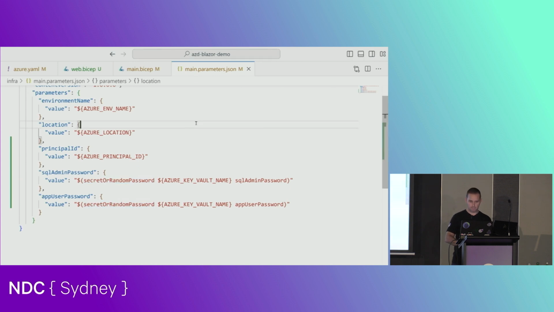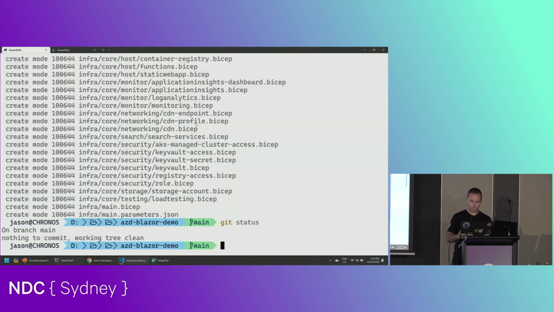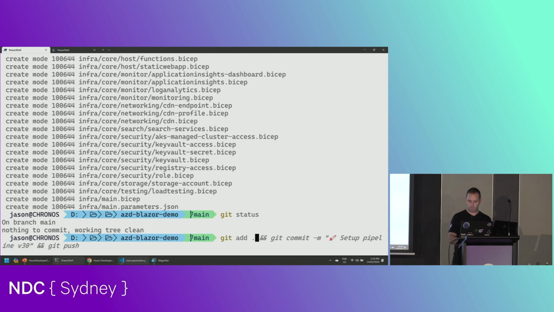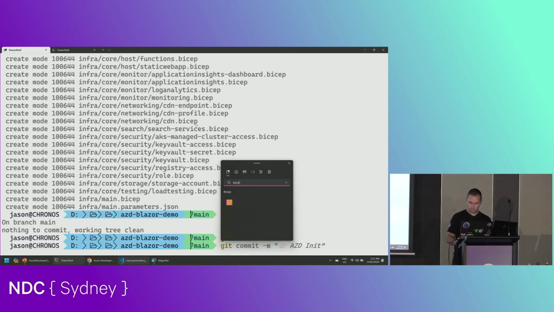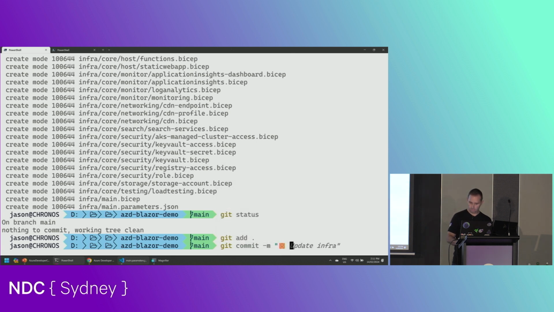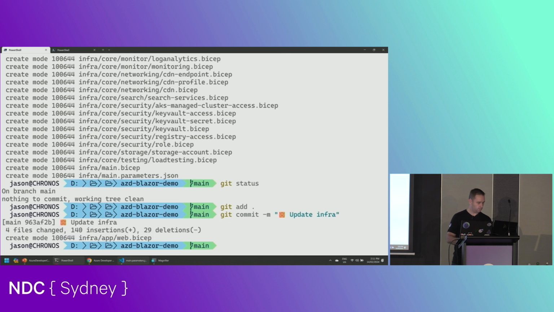Okay, so now this time we're ready to provision, but first I'll commit those changes. So if I go git add dot and then git commit -am, and then we need some bricks for infrastructure, and then I get my autocomplete update infrastructure. Good. So AZD provision, bam.